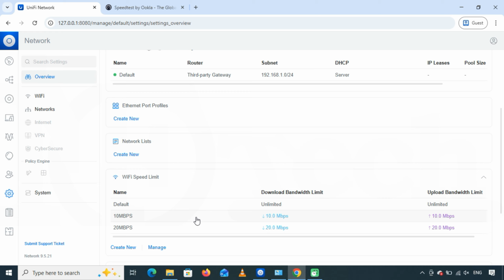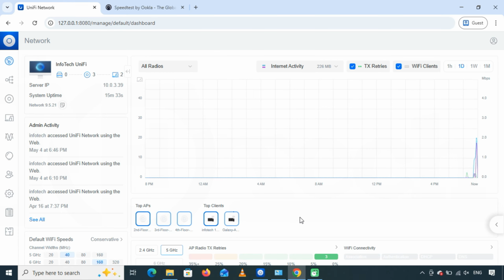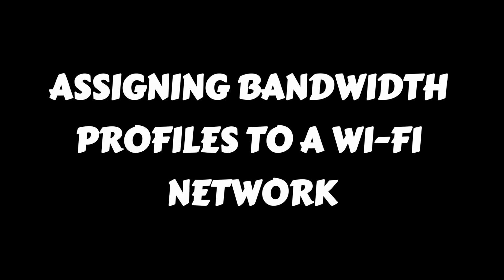The next step is to assign these bandwidth profiles to Wi-Fi networks and client devices, to control utilization of bandwidth in a proper way. So, let's proceed towards the demonstration of assigning these bandwidth profiles to the Wi-Fi network. Assigning bandwidth profiles to a Wi-Fi network.